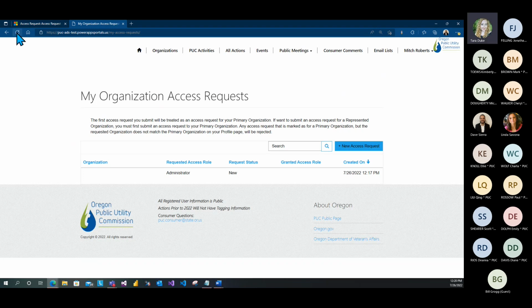And this is where I'm going to give it a little refresh. Of course, in real time, it wouldn't happen this quick. Usually you'd have some time in between, but this worked very quickly and the organization has populated and we can see that the request status has been changed to approved.